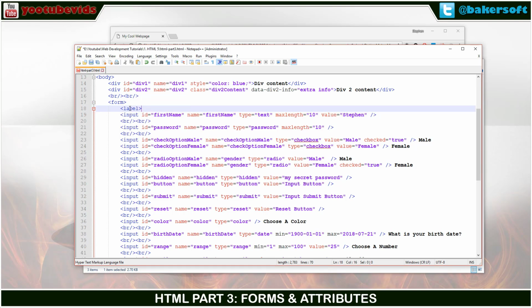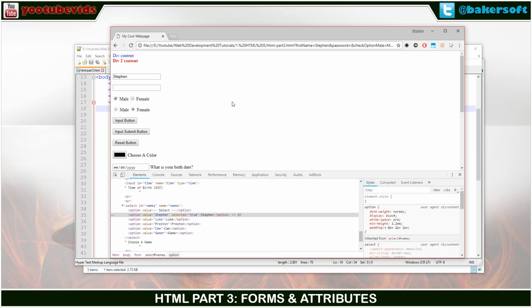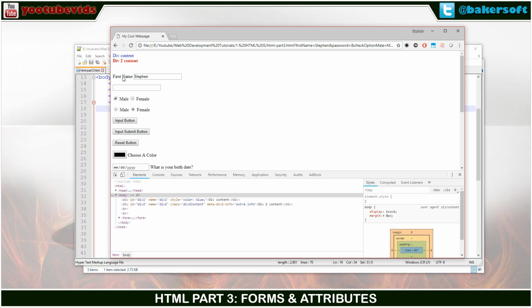I'm not going to give it an ID or name because honestly I don't need to do anything special with the label, but I'm going to go ahead and put first name in here, and I'm going to close the label tag. Okay, so I'm going to go ahead and refresh this, and now I have a first name label.